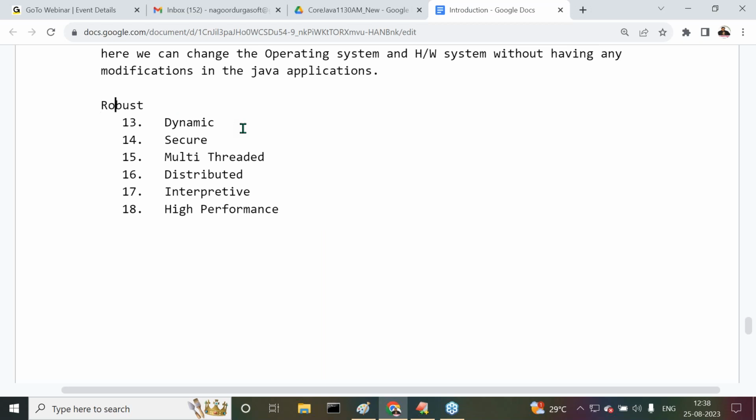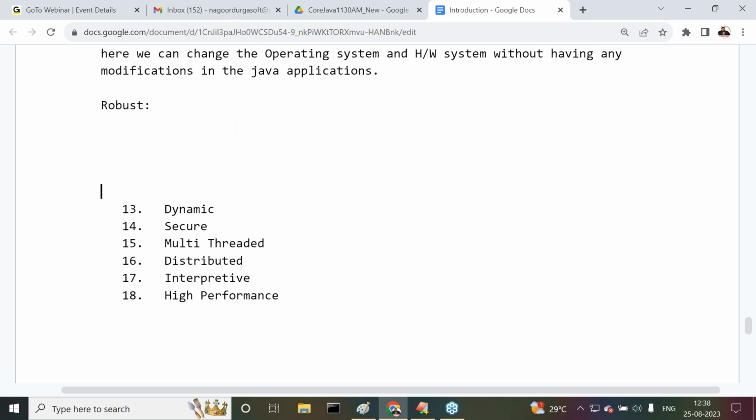Next one. What is that next one here? We have to understand now robust programming language. Before going to understand whether Java is robust or not, first of all, we have to understand when a programming language is a robust programming language.